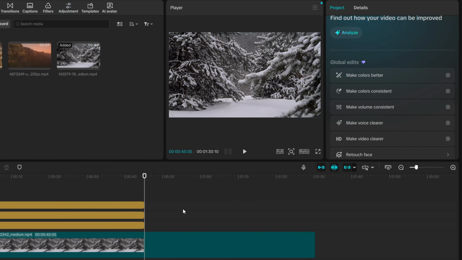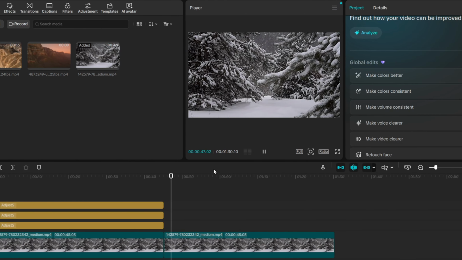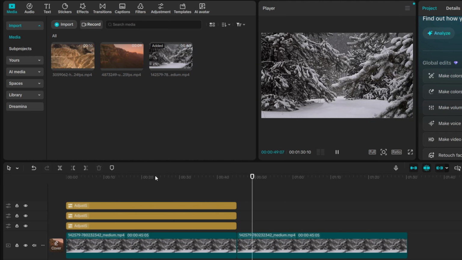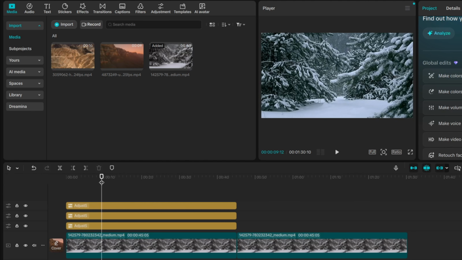Now let's compare some befores and afters. This is before I did any of the adjustments, and this is after. So the vibe it gives off is almost completely different.